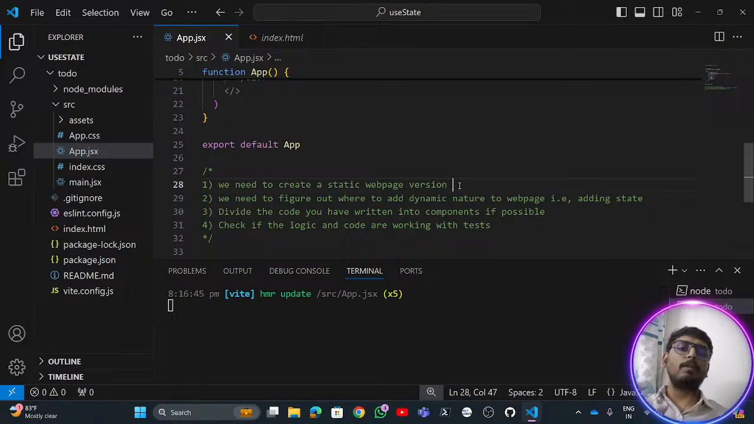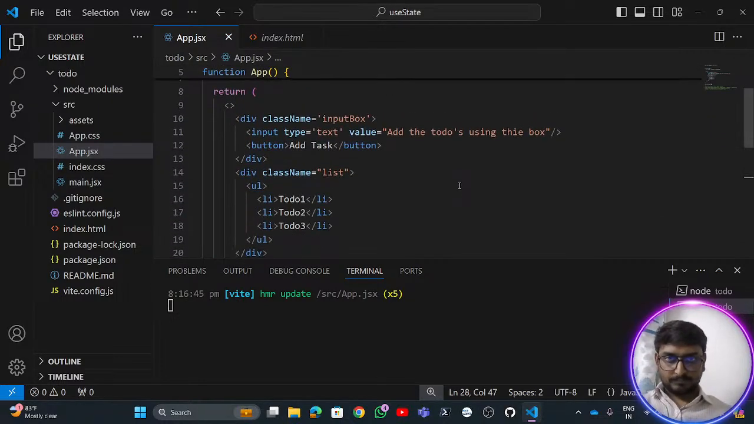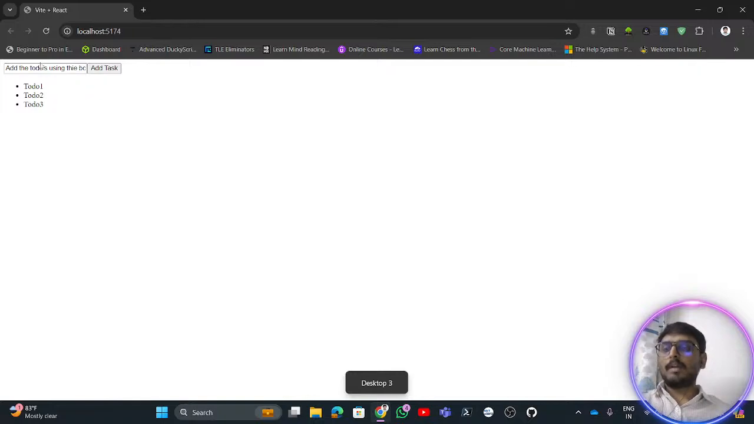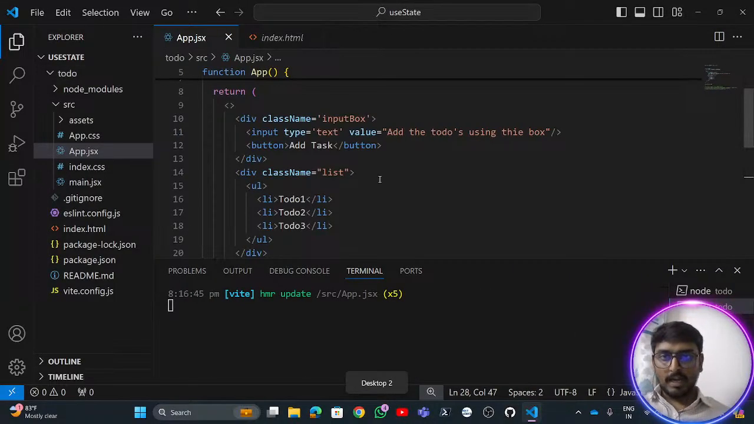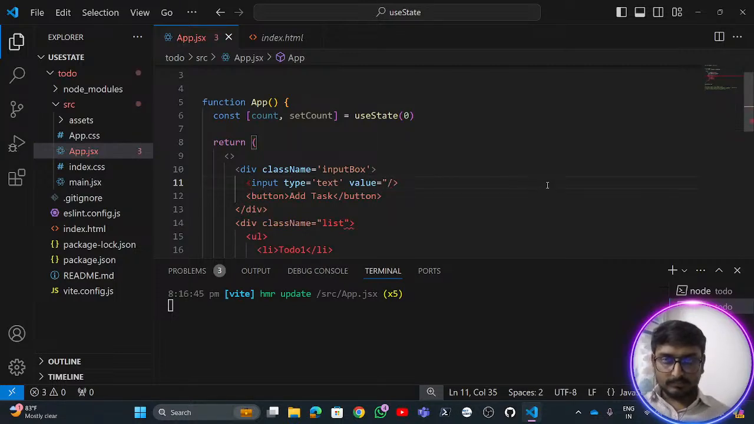Now we need to figure out where we need to add the dynamic behavior. Whenever we type something and click on this button, it should be added here. So let's try to figure out what is the dynamic thing that we included with these two elements, the input known as input box and this given button.